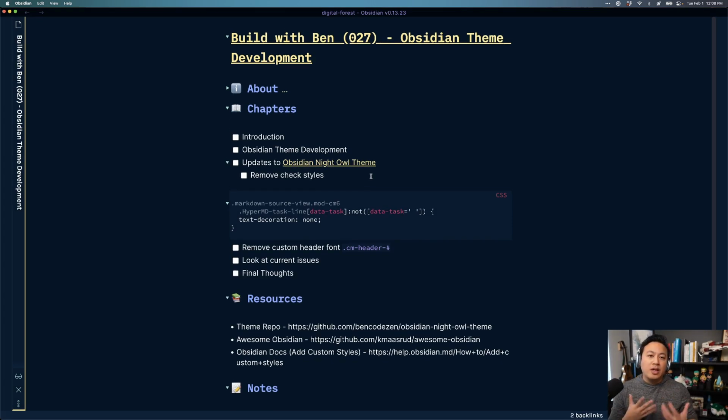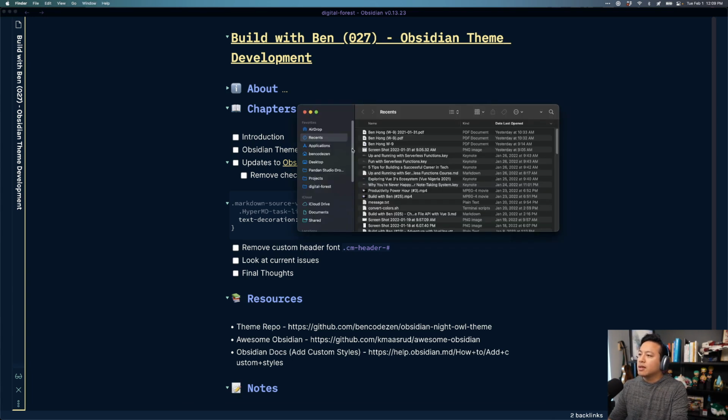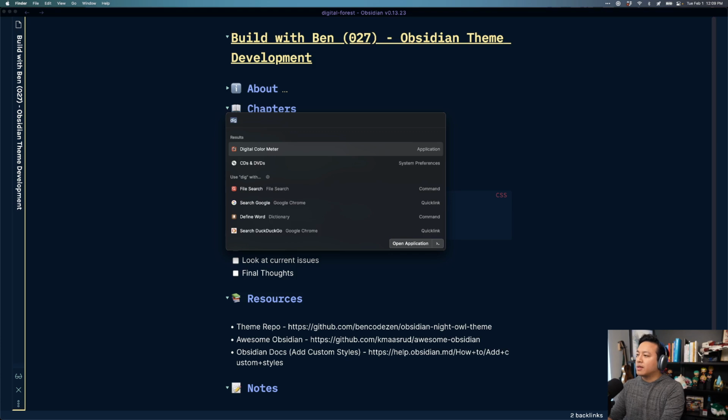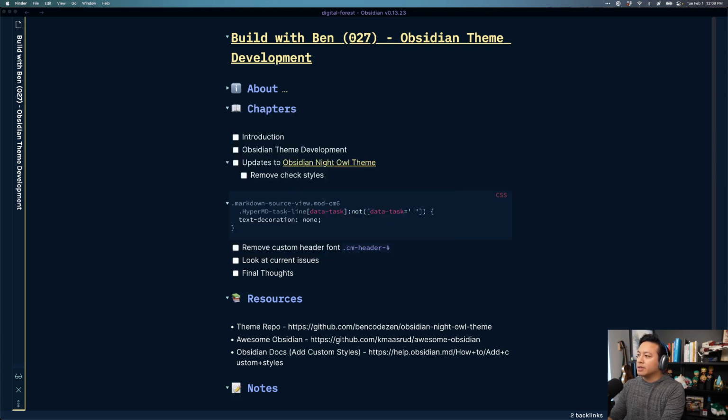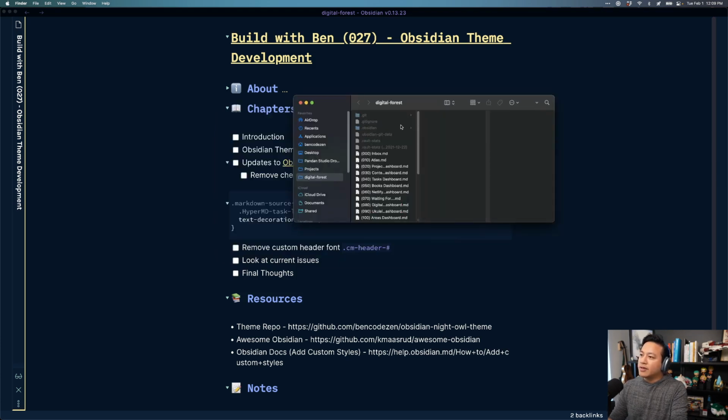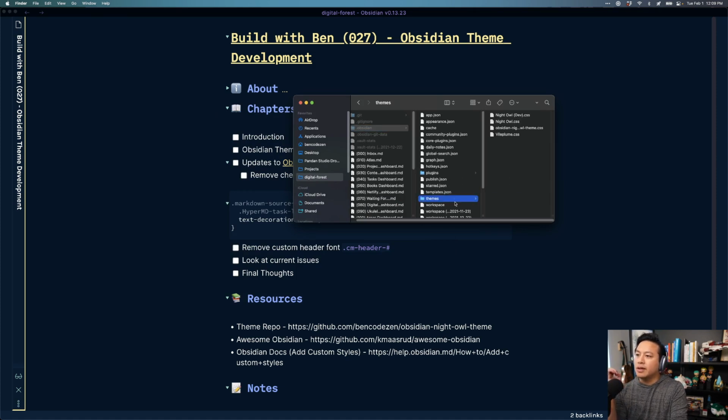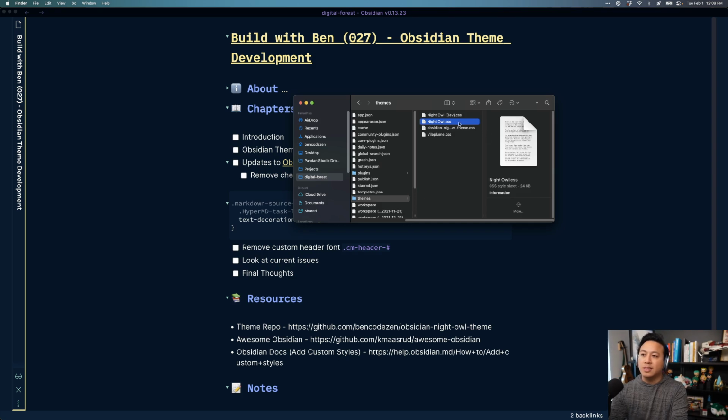So if you were not the original developer, and you want to go in there and change something, let's go ahead and do that. So basically, let me open up Finder, and then, oh, I apparently closed the file. It's okay. We're going to do a digital forest. And so inside of your Obsidian folder here, you would go to your themes, and then you would pick the file that you're using. And in my case, I'm using nightowl.css.